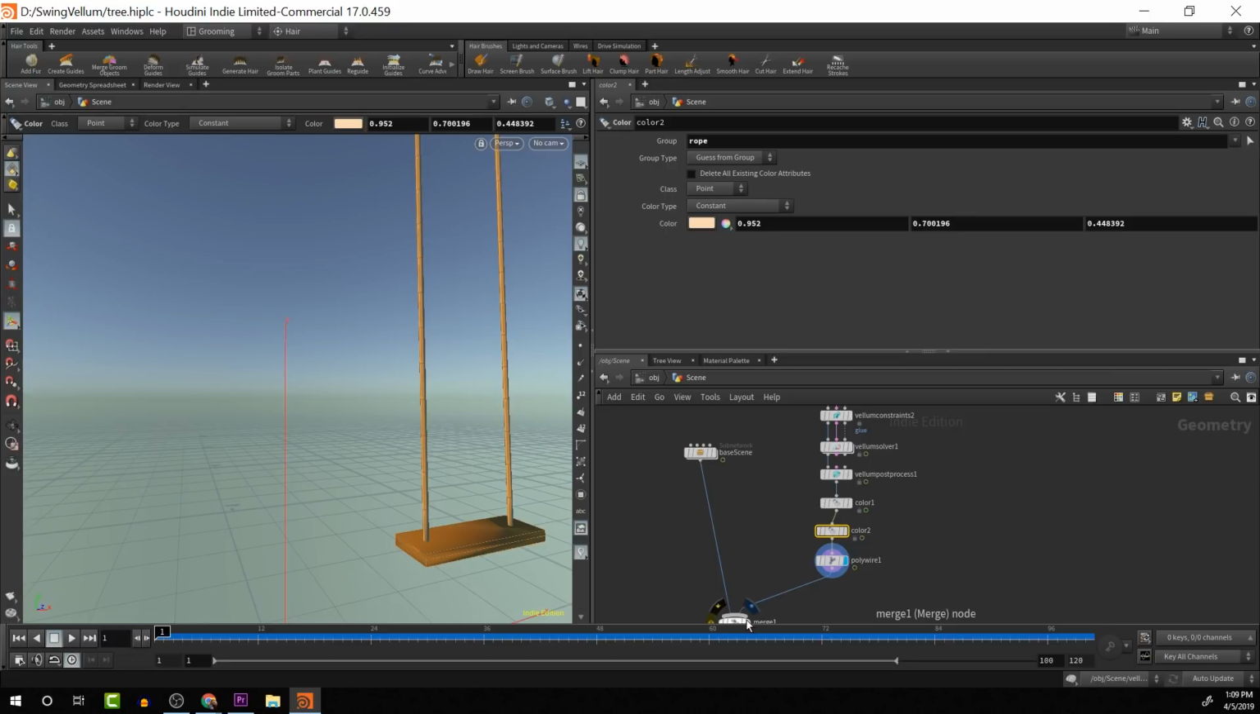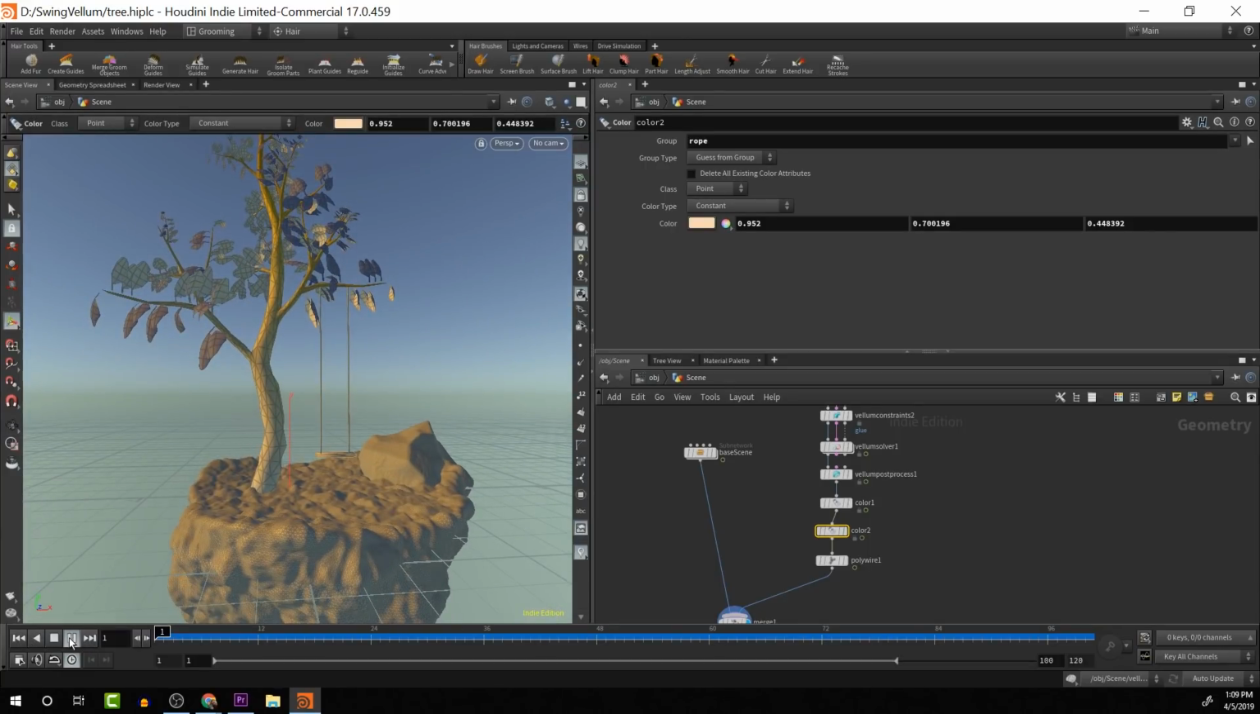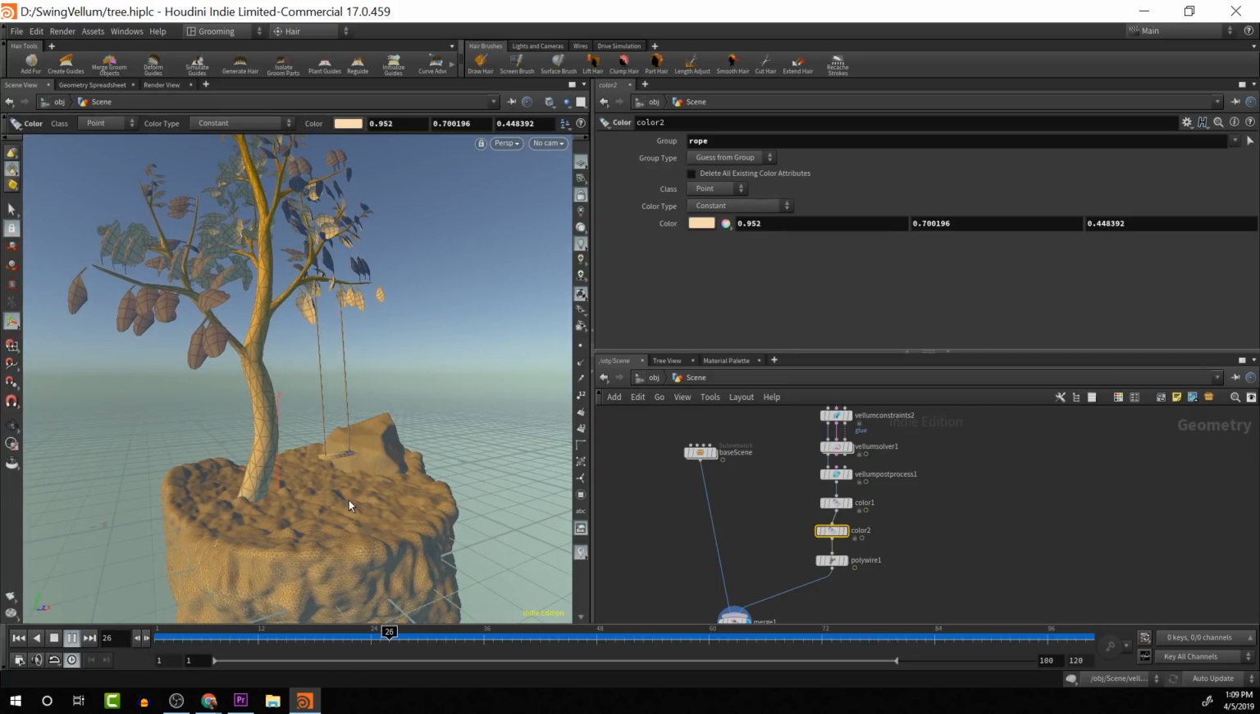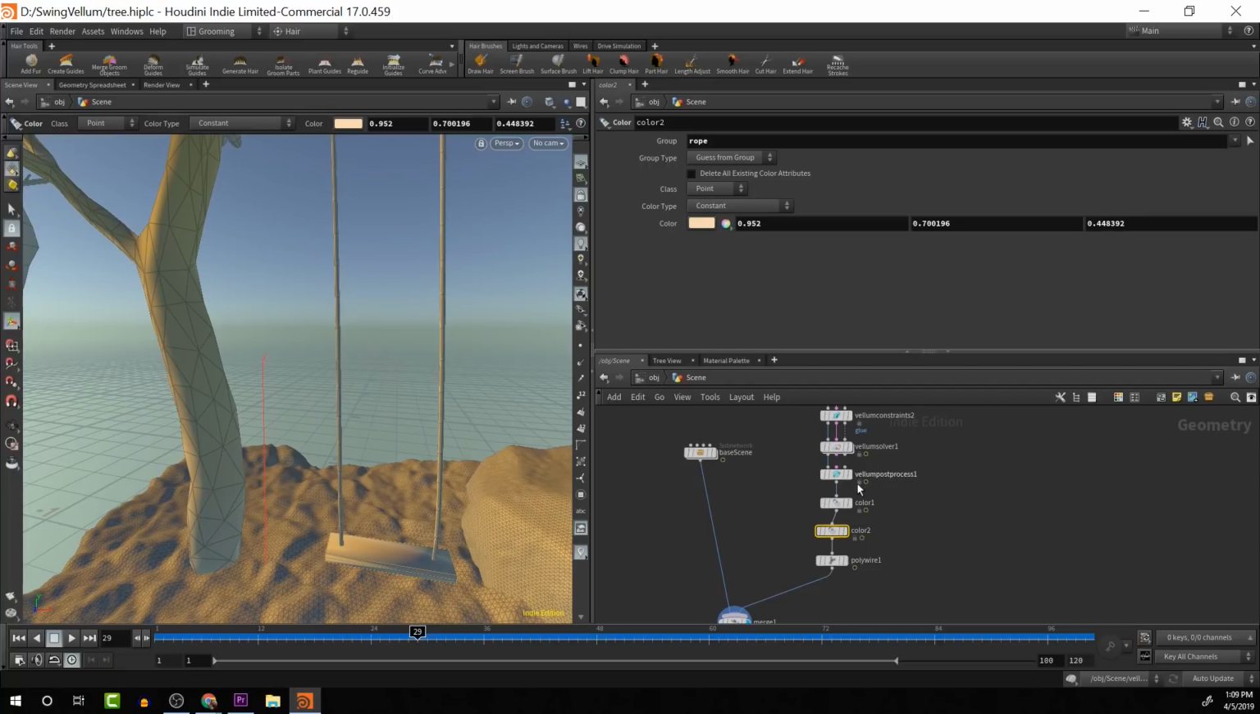And let's look at the whole scene and play the animation. Oh, I have some animation on the tree too, because I was going to do some leaf work, but this tutorial is just on the swing. So that is working properly.